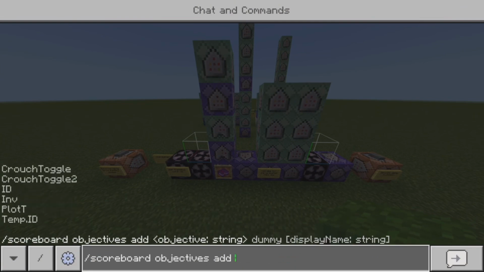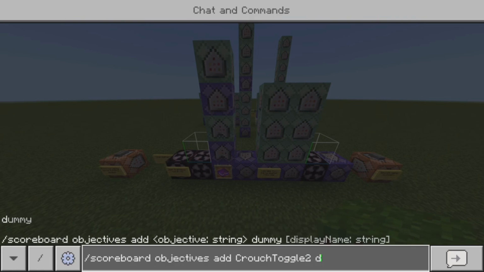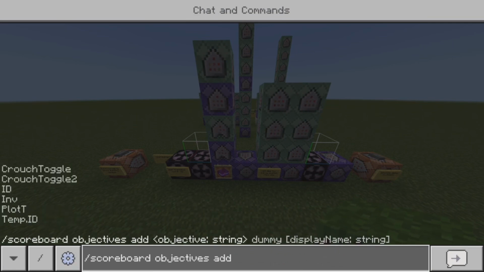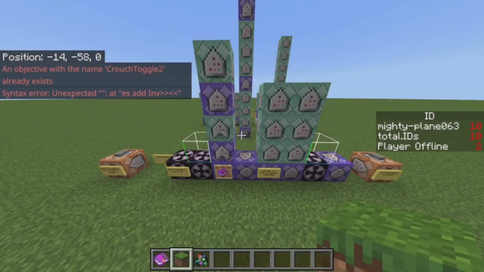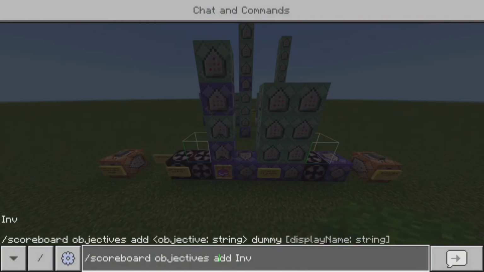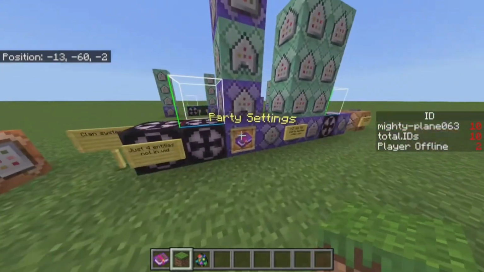And after you added that, you have to add crouch toggle to dummy, and you're good. And lastly, I think there might be one more. Let's see. You have to add inv, which is potential invite. I forgot to put dummy at the end. You guys have to put dummy there. And when you've done that, you should be pretty much good with all the scoreboards. So let's get straight into the tutorial.